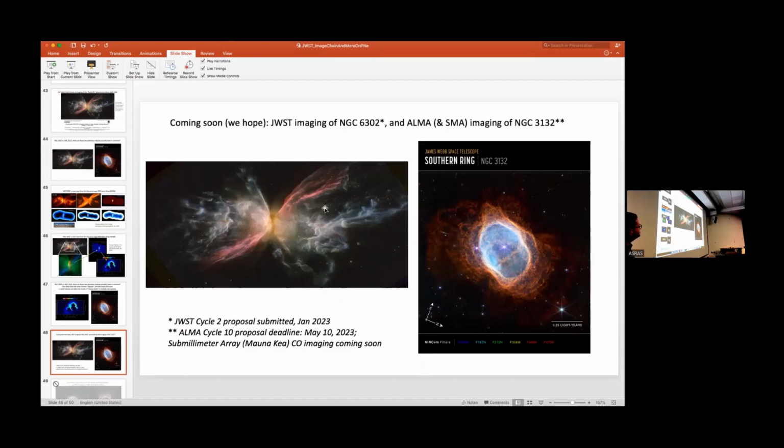Here's the larger nebula, and there's a big blob that's sitting way out here and way out here too. So it does look like over time it's been ejecting material in different directions at different speeds.